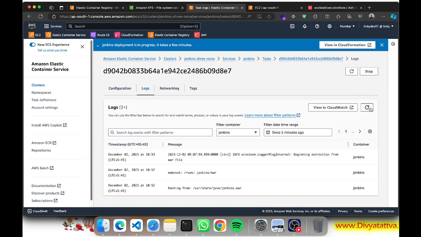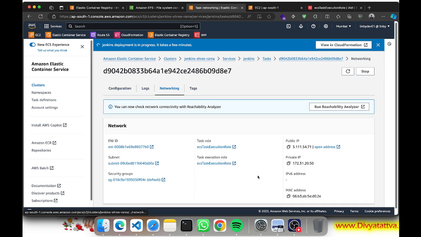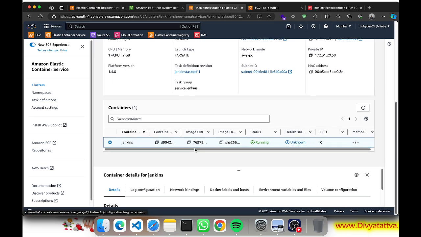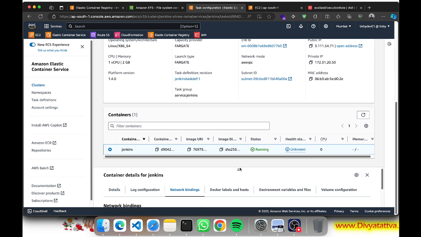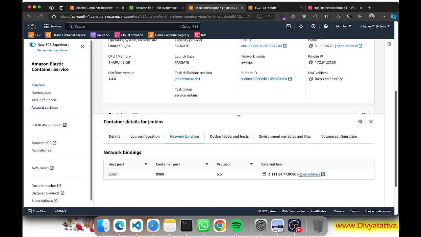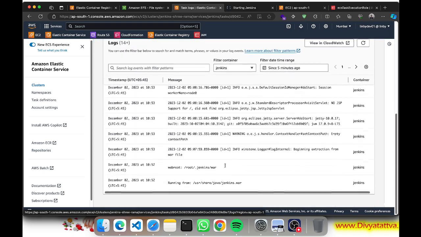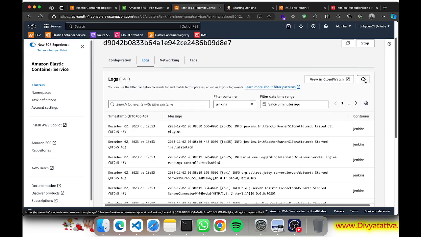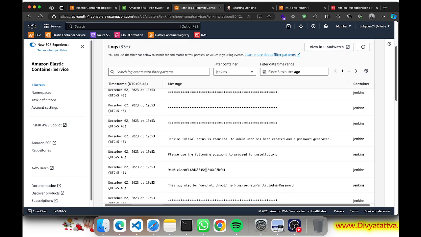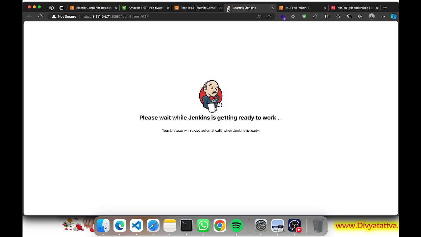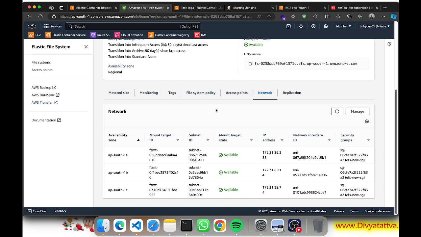Now, if I go to networking, there is a public IP. If I go to network bindings and open this address, I can go to logs and see my initial admin password. So this is my initial admin password. So I did create it. Just a second. It's just taking time.